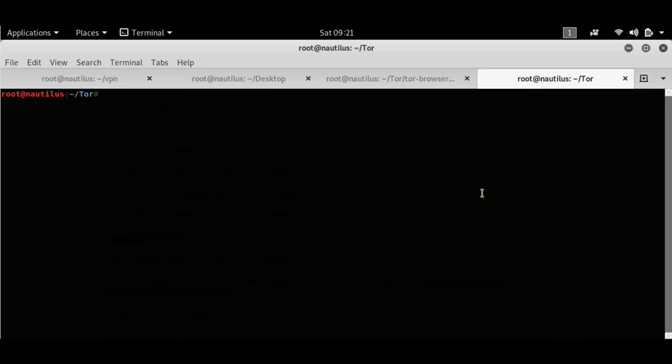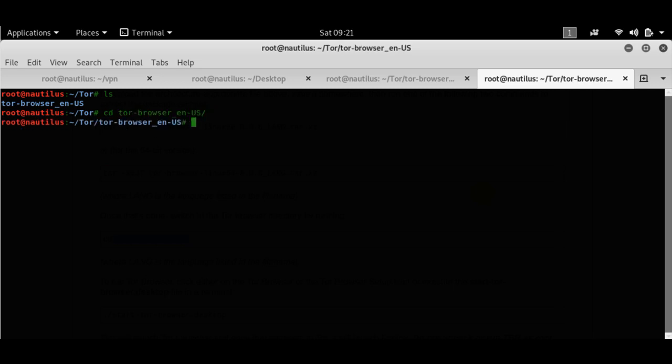So I've installed that. I will not show that once again. Let's have a look at what we have here. We've got the Tor browser folder, so let's enter that folder. Alright, so we have the startup script here, start-tor-browser.desktop. Let's have a look at that.